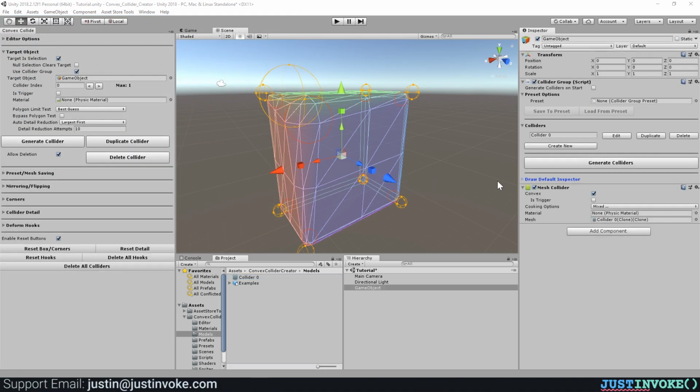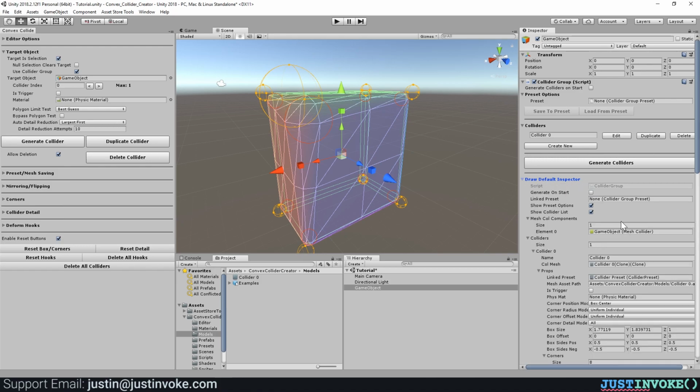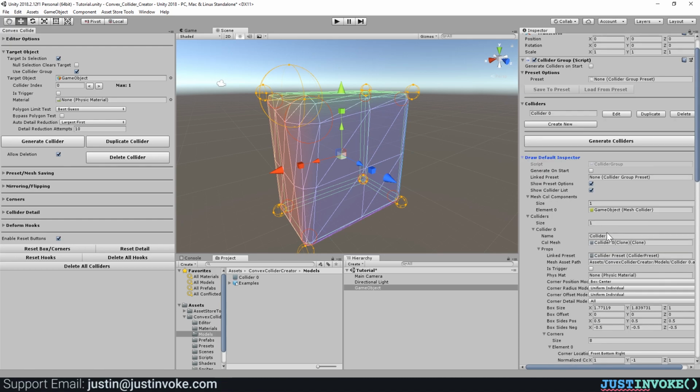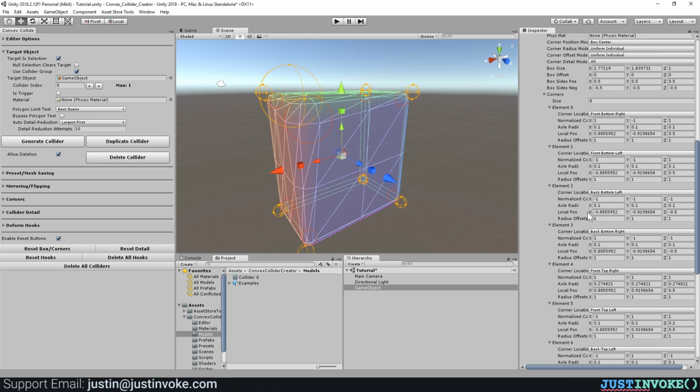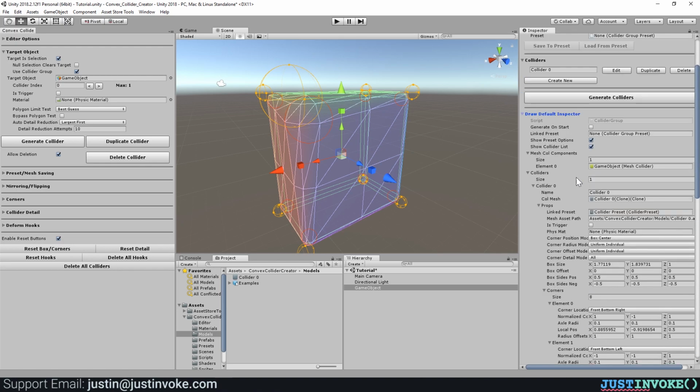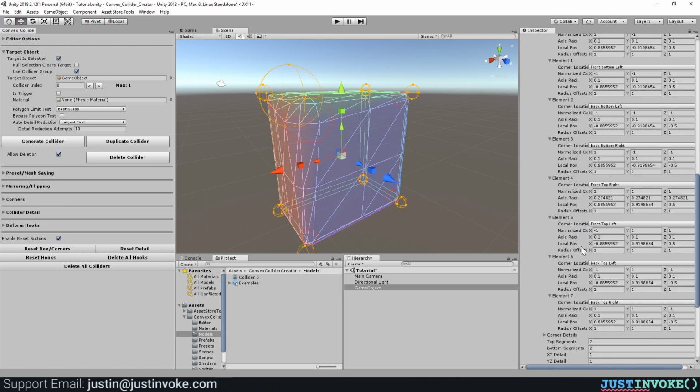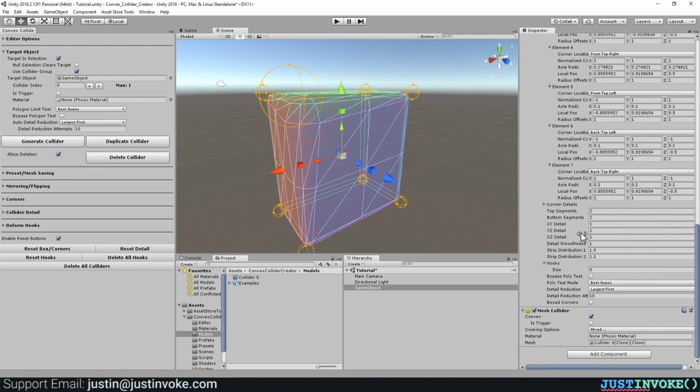And something else that's related to properties on the component over here is the Draw Default Inspector dropdown, which basically exposes all of the associated collider properties in the group for perhaps debug purposes or something else. I would not suggest manipulating properties directly, but you can still see them here nonetheless.